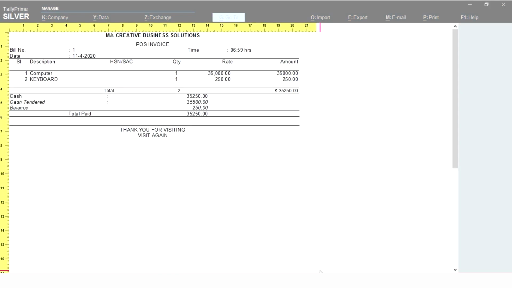So this is how a POS invoice will print. Your sales invoice will be printed in A4 sheet with the complete details. The POS will be printed with complete details in a shorter form. And this POS invoice can be printed on normal POS printers, which are very small, a printer which will be used in your supermarkets.